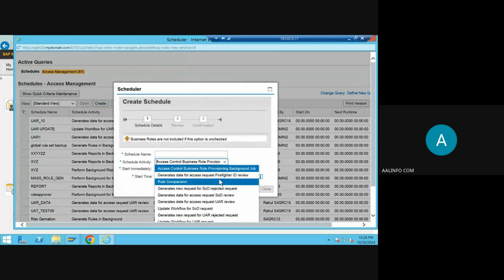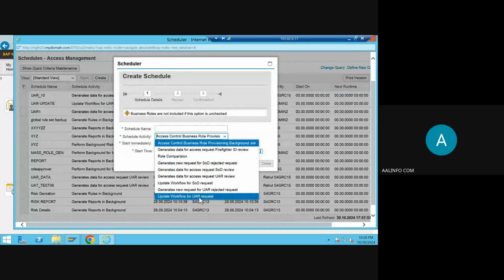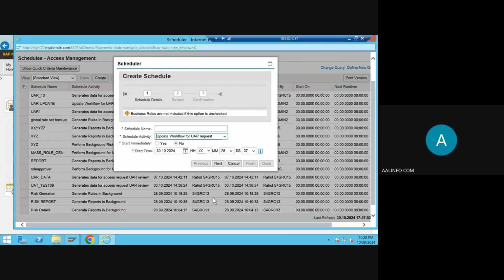So here, update workflow for user access request.